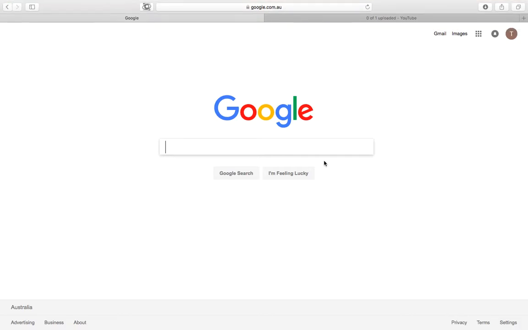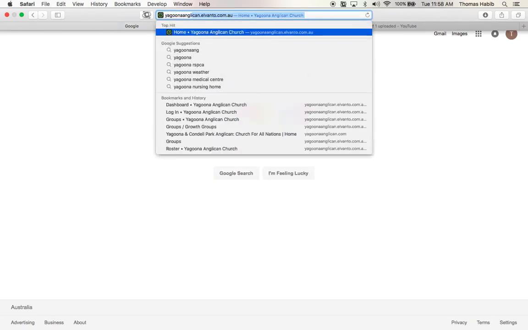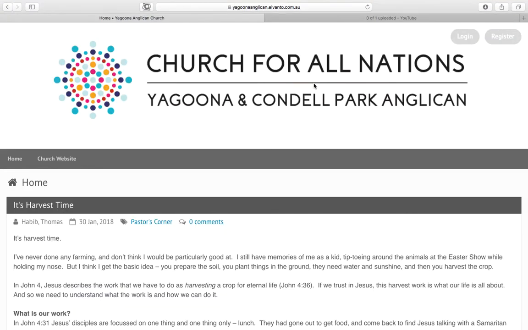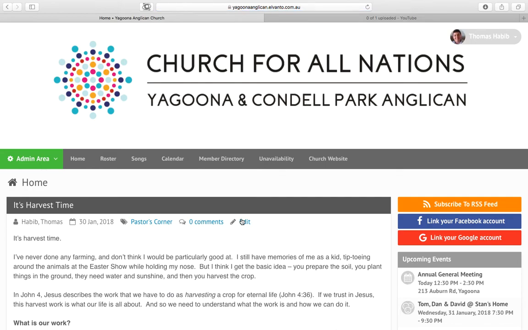Okay, in this tutorial we're going to be learning how to change details in our profile in the members area of Elvanto. First thing you need to do is go to yagunaanglican.elvanto.com.au, and when you do that you need to then log in. Your username and password should come up if you've clicked remember me on this device, otherwise put it in. If you don't know your username or password or don't have one, please contact me or Clive and we'll get you one. Otherwise click login and you'll come to the members area.